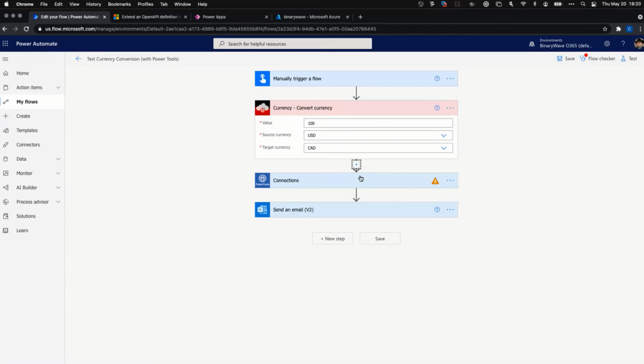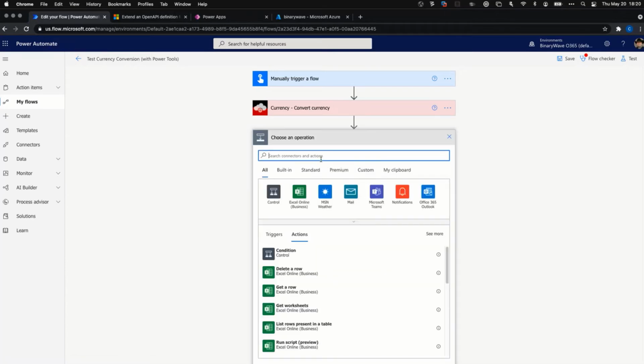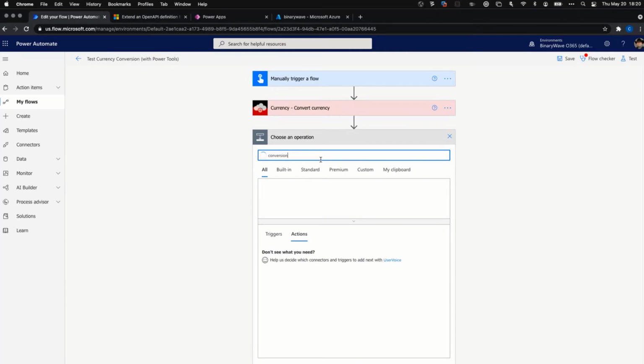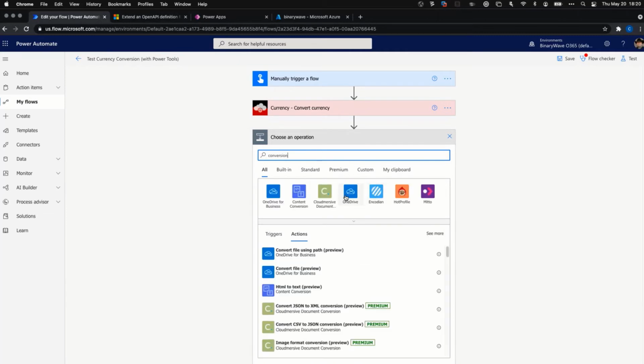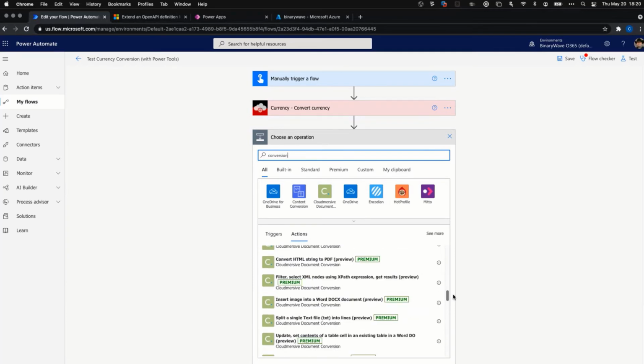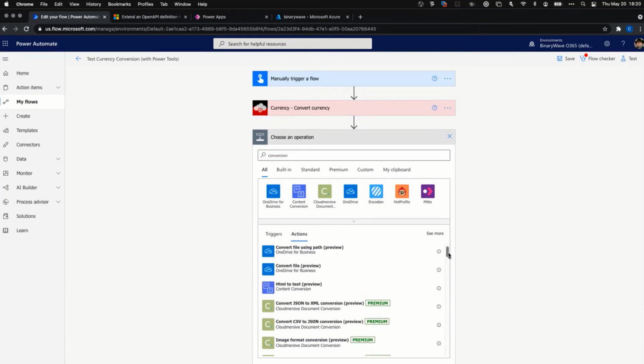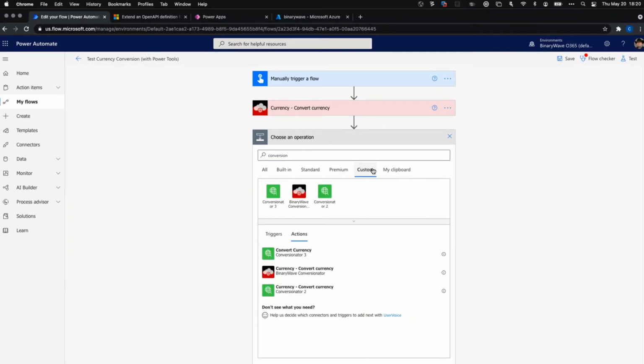Now when I go to add this action, I'm going to do a quick search for conversion. And you can see there's a whole bunch of stuff that shows up in the list. There's lots and lots of things here. If you go to your custom, it narrows that down to only the connectors that you've built. So aha, here is the convert currency.